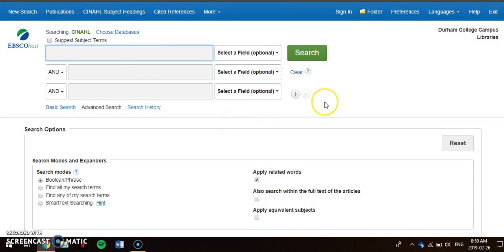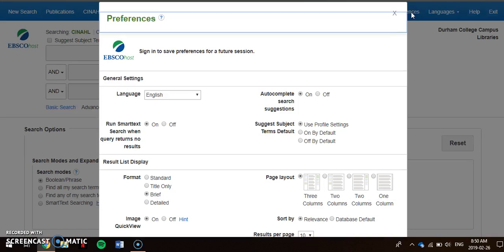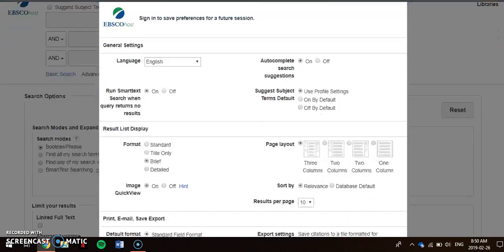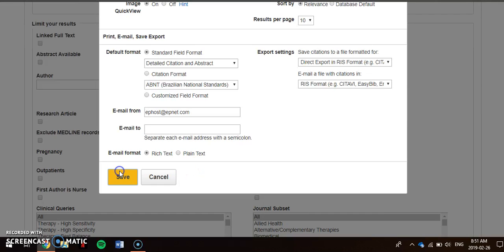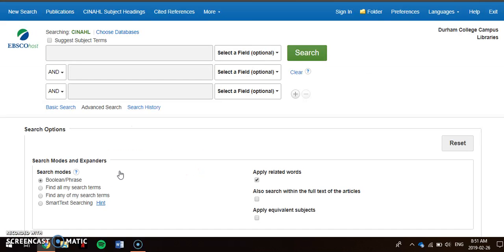Before we do anything, it is useful to go to Preferences, located in the upper right corner of your screen, and check off the Detailed in the Results list display. And then scroll down and make sure you hit Save to save your preferences. By doing this, it will make your search results list more detailed.